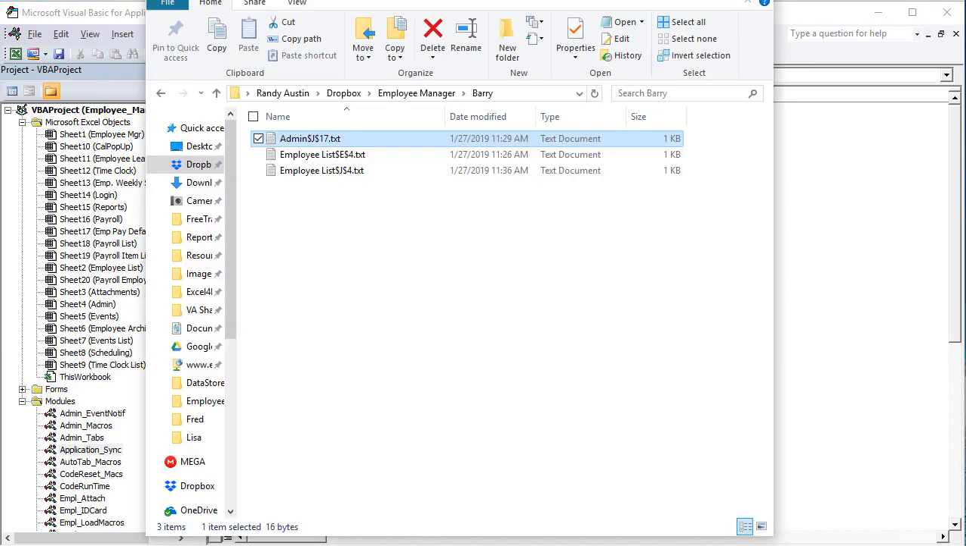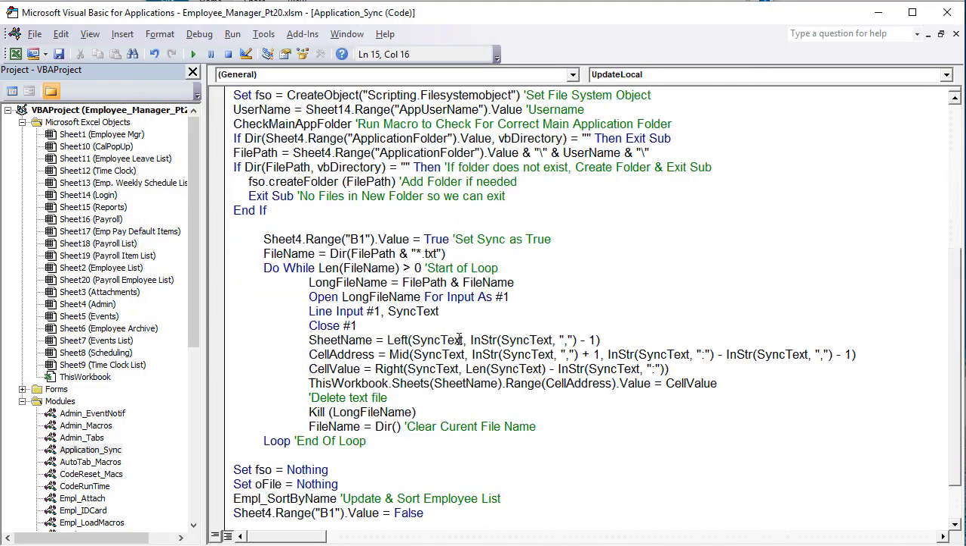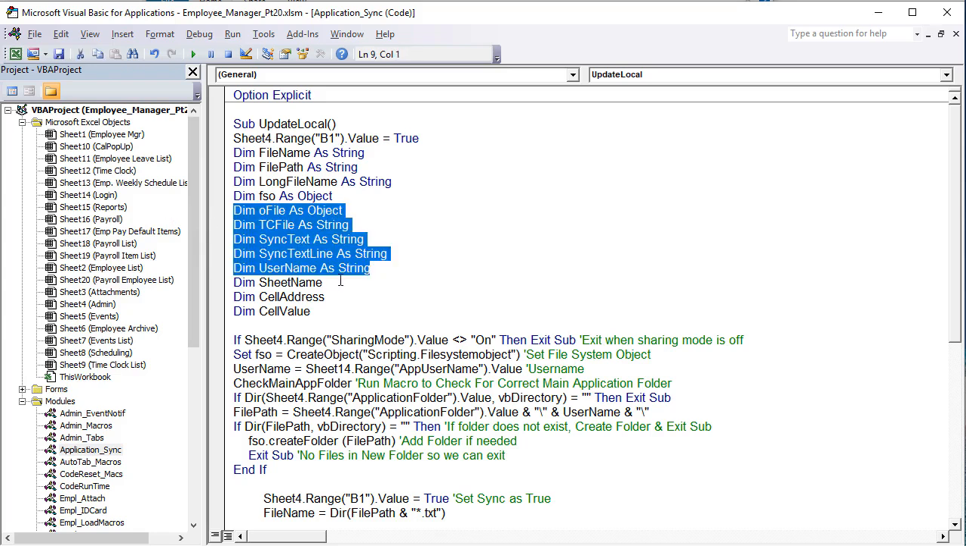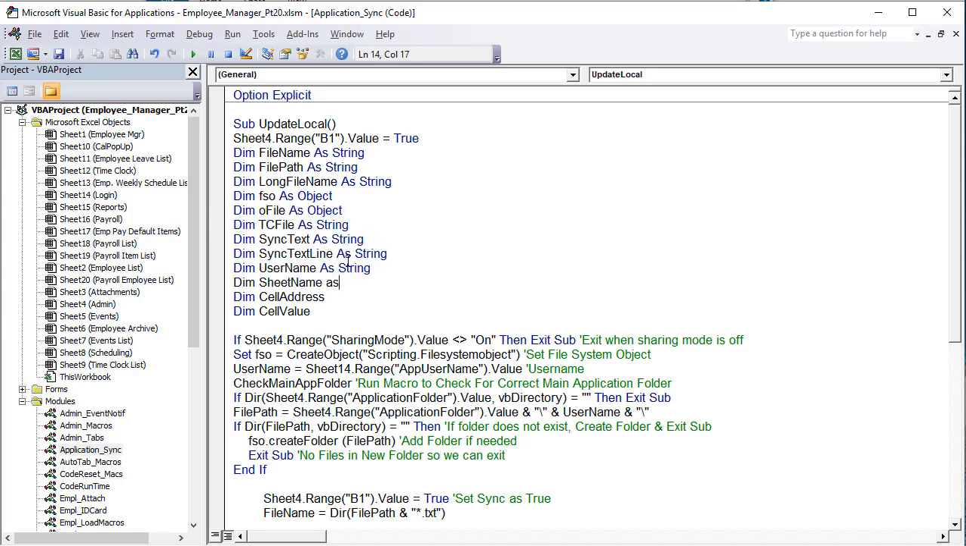All right, so that's what I want to do, and we can do this with just this small macro. It's not a lot. The first thing we want to do is define the file name and the file path as a string, and I want the long file name. We're going to create objects, the file system object and the file, just as we did before. Then we'll use a text file, string sync text. So we're going to define some strings all the way along here. I need to know the sheet name, as string, and this as string also. And the cell value we can use as string also.